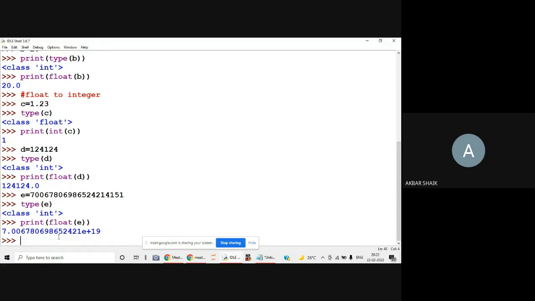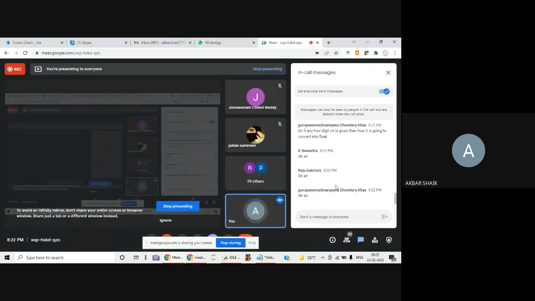So this is nothing but a float. Because it is a big number, it is going to be written with E, that is nothing but exponential, in powers. So it is simply adding 0. I hope it's clear to all.